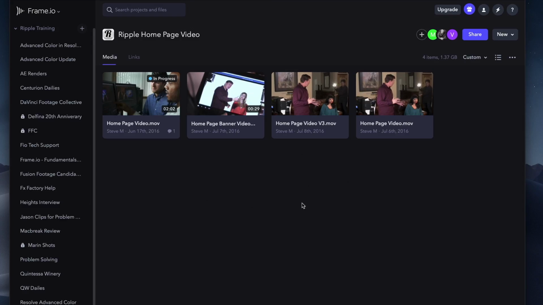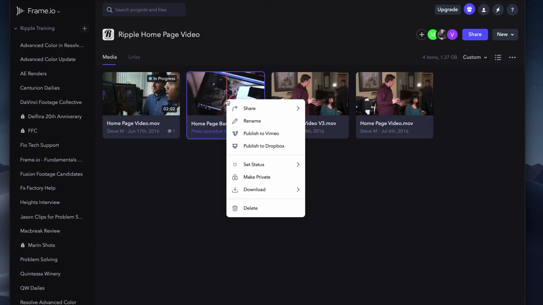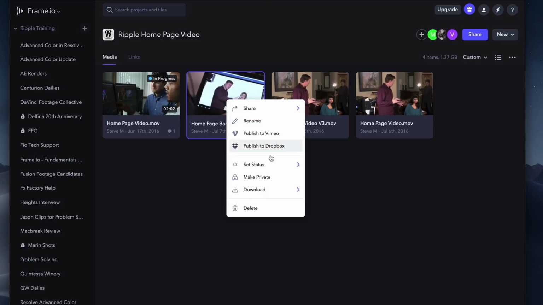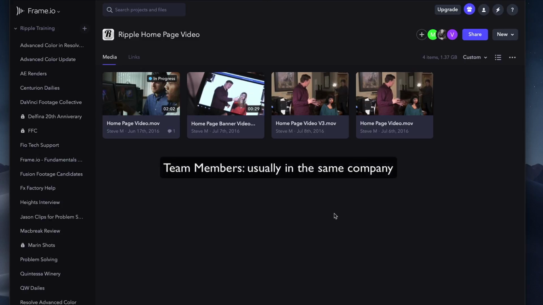If I right-click a file here, you can see team members can do a few more things, including sharing both review links and presentations, renaming, making private, and deleting. So, team members are usually people within a company who are all working on projects and need to share files and feedback on those files. Collaborators are usually vendors or other temporary project members who need to be able to view projects, make comments and annotations on files, and possibly share projects with outside constituents.